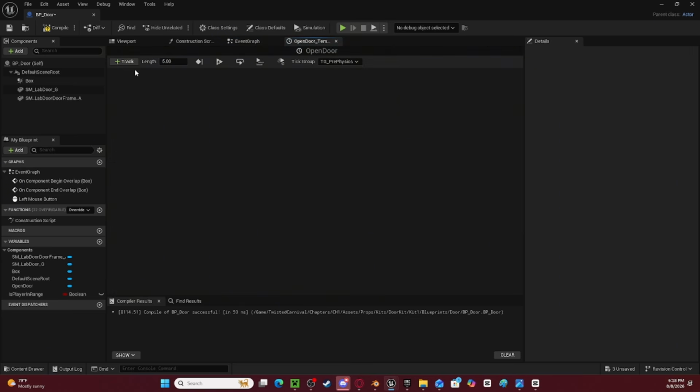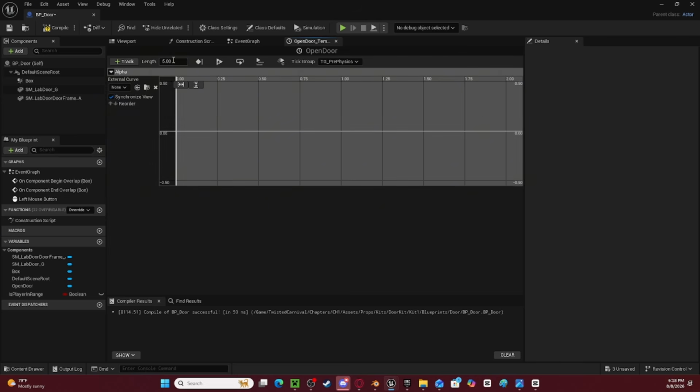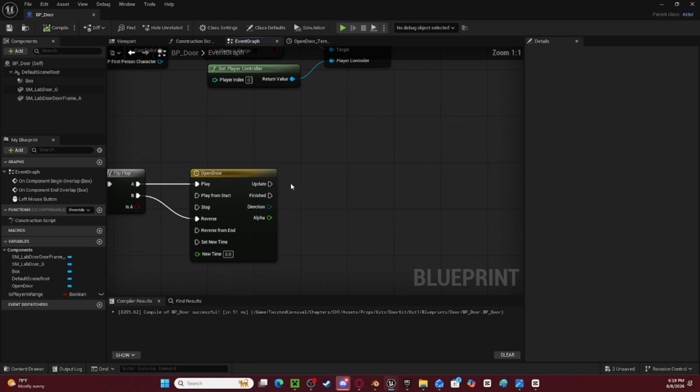Now you're going to double click on OpenDoor, add a track, add a float track, call this track Alpha. Now you're going to set the length to 0.5. Now that you should have something like this, you're going to right click, add key, the time is 0, value is 0. Right click again, add another key, time 0.5, value 1. Compile and save, go back to the event graph.